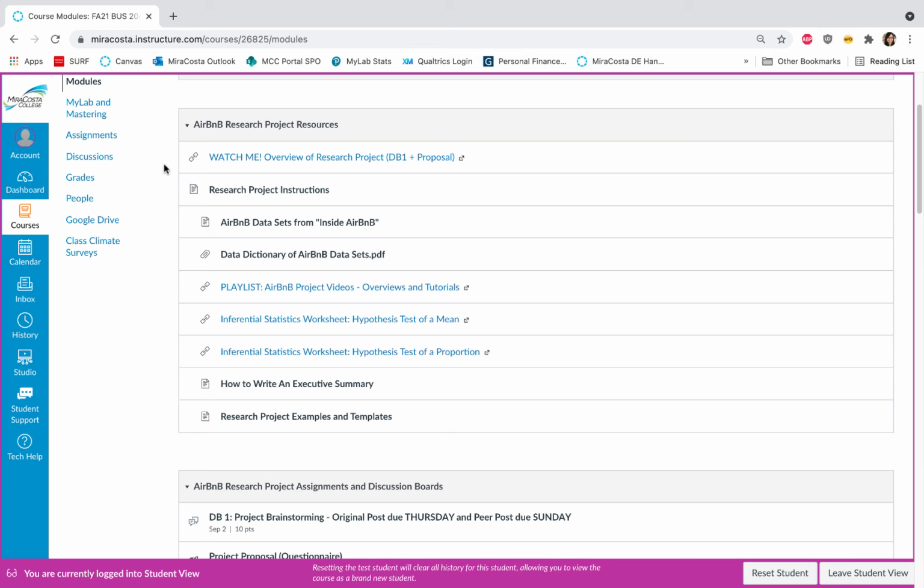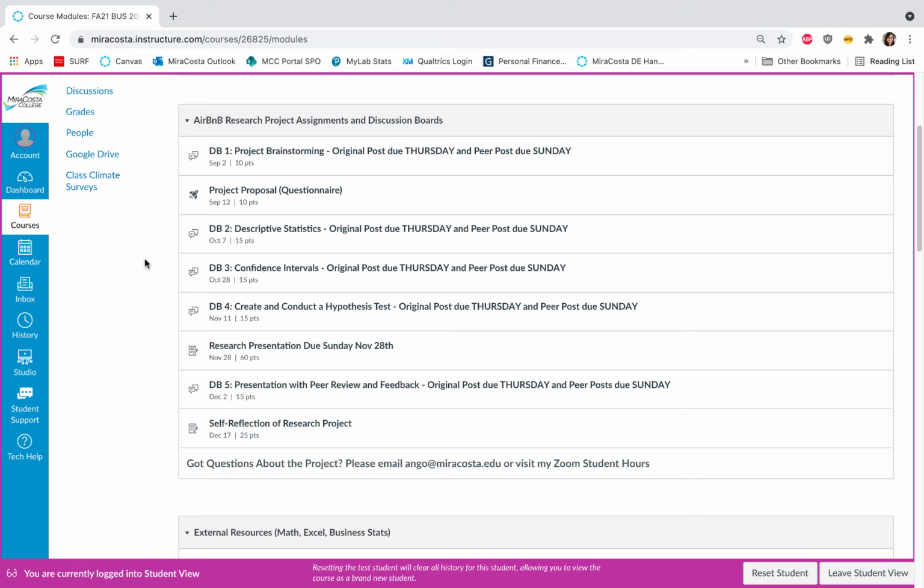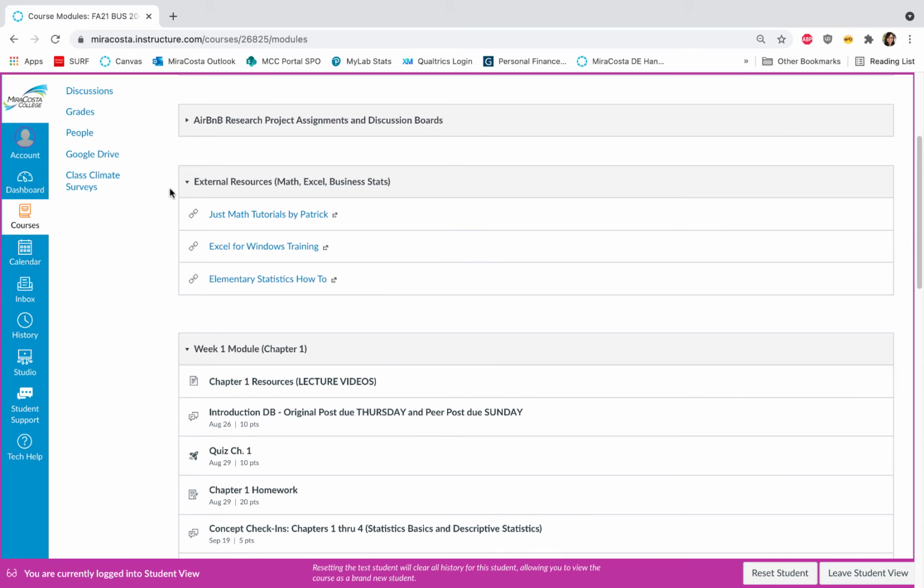The next few modules here are related to the class project. So I've got all the resources for the Airbnb research project module in one place. And this one has all of the assignments in one place. Note though that for the project, the assignments and related resources are all embedded in the weekly modules that they appear in. So these two modules are really just intended for quick reference if you need to find something real quick. I also have some external resources, some math tutorials, Excel Windows training, and elementary statistics websites.